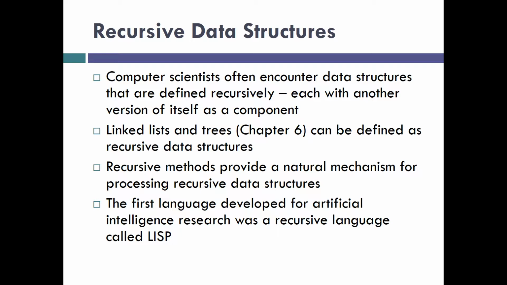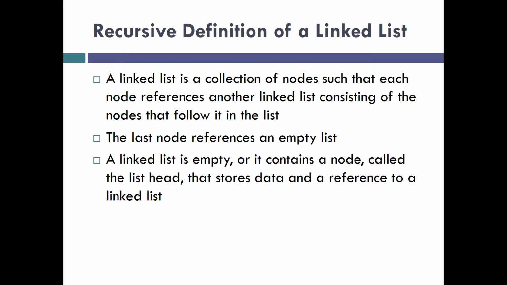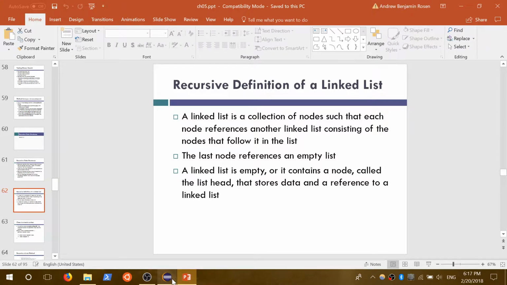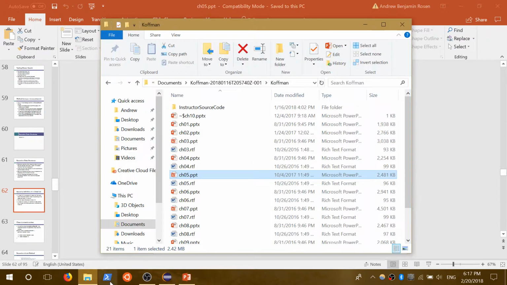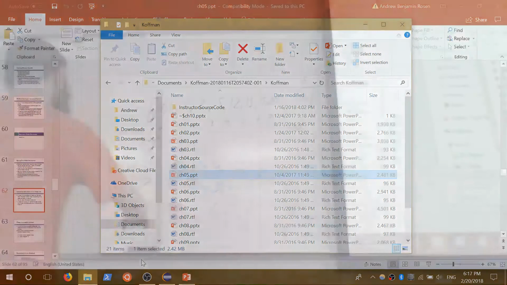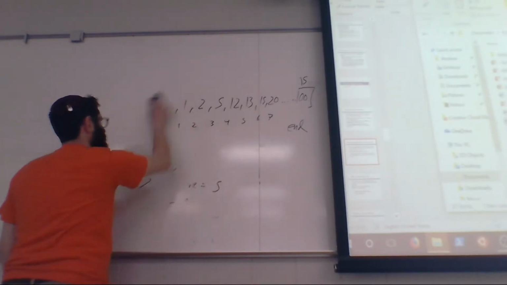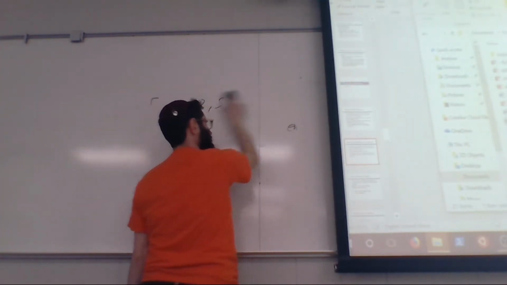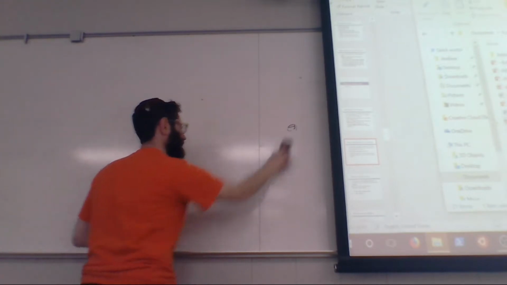Now we're going to learn about trees as a recursive data structure. And these recursive methods will provide a very natural mechanism for processing these things. Honestly, with a linked list, it's easy to see when you draw it that it's actually recursive. A linked list is a recursive data structure because inside every linked list are smaller and smaller linked lists. That's a recursive definition right there, right?